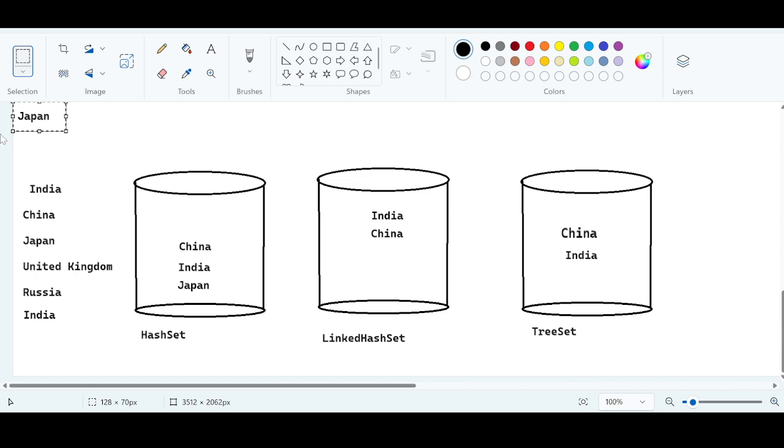The same Japan, if you add it to the linked set, will maintain the order. First you add India, India will be on top. Second you add China, China will be second. Third you add Japan, Japan will be here. Order is maintained. If you add it to the tree set, it will shuffle according to sorted order. So this could be the placeholder for Japan: China comes, India, then after that Japan.